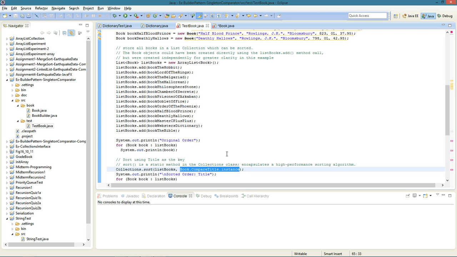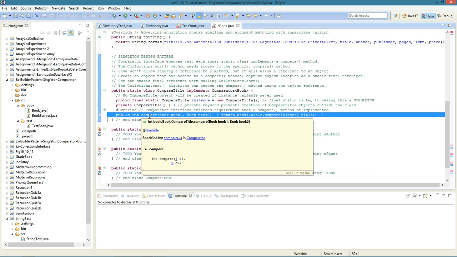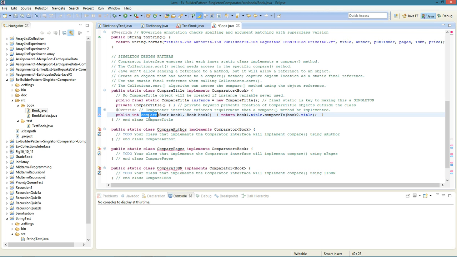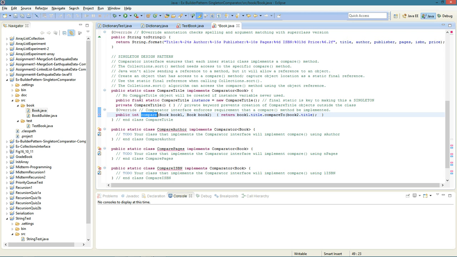So here's what we're doing. Back over in Book, we're going to send a reference to an object that contains the compare method. I'm going to say this a couple of times because you may not catch it the first time. Here I go. I'm creating a class called CompareTitle. Remember, a class specification doesn't actually create an object. It just expresses the potential to create an object. So I'm creating class CompareTitle, but I do need to make an object.